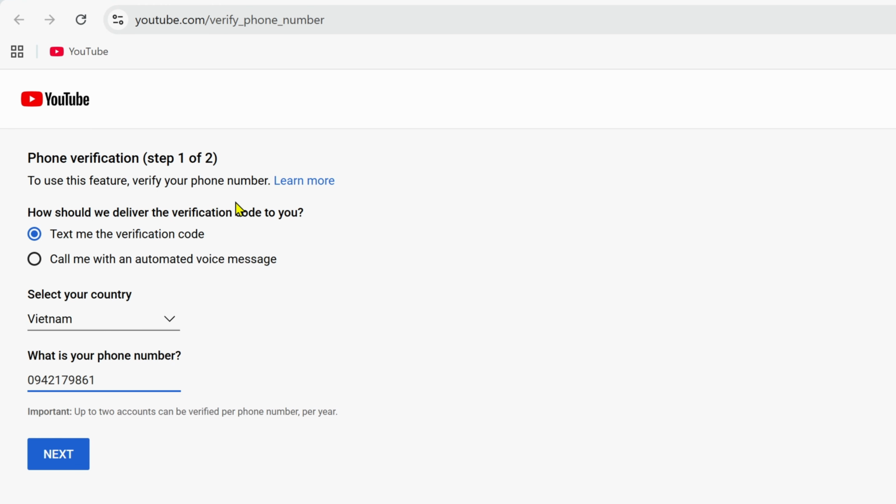I usually verify this step using the video verification method because it doesn't require uploading a personal ID. You just use your phone to capture your face. Also, YouTube won't keep the personal info you provide here forever. They will delete it after about 2 years.